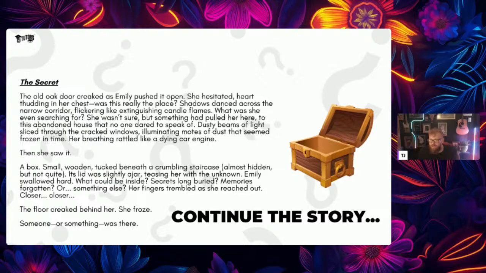Then she saw it. A box. Small, wooden, tucked beneath a crumbling staircase. Almost hidden, but not quite. Its lid was slightly ajar, teasing her with the unknown. Emily swallowed hard. What could be inside? Secrets long buried? Memories forgotten? Or something else? Her fingers trembled as she reached out. Closer, closer. The floor creaked behind her. She froze. Someone, or something, was there.